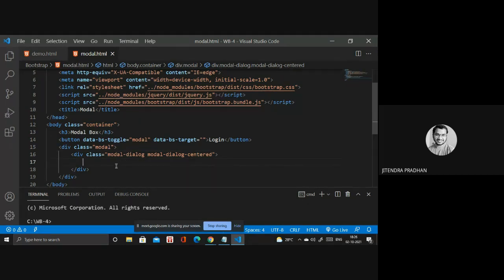So next thing, I need modal-content as well, because I will write the modal content inside that. You have to write modal-content.